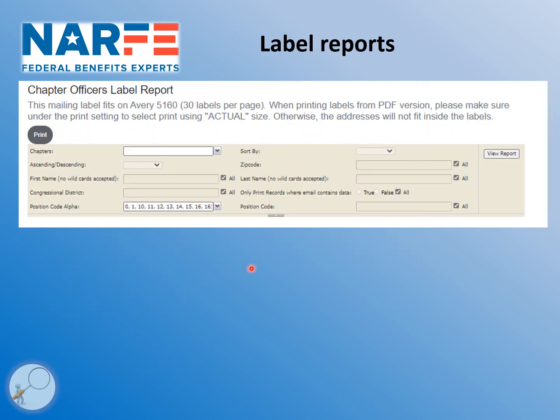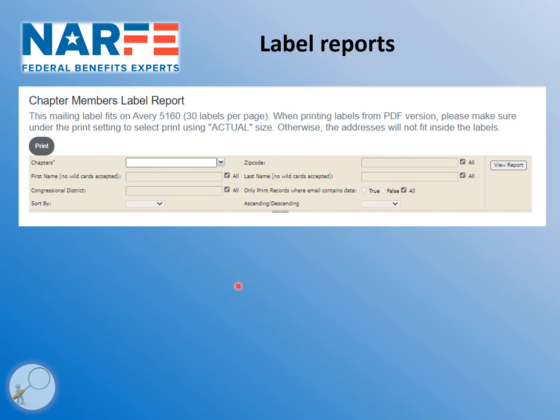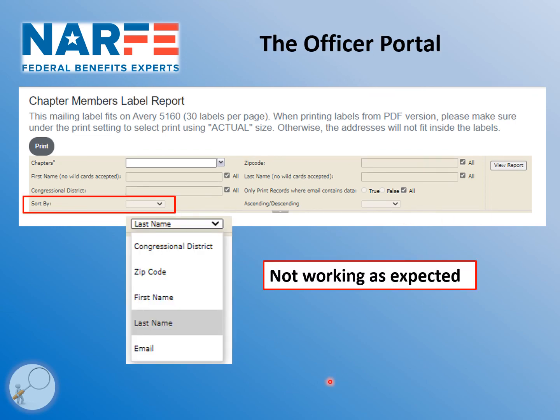And this is what the form looks like for the chapter officer's label. The information is pretty much the same for each of them, although the reports look somewhat different as you go through them. The one that I find most important for my Federation is the chapter members label report. You can sort these by name or by zip code, by first name, by email, by congressional district.